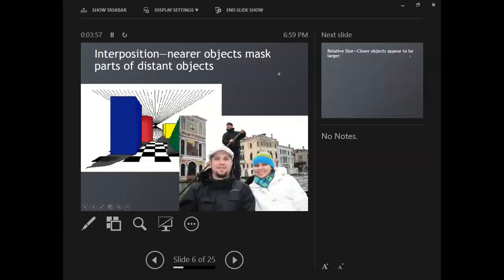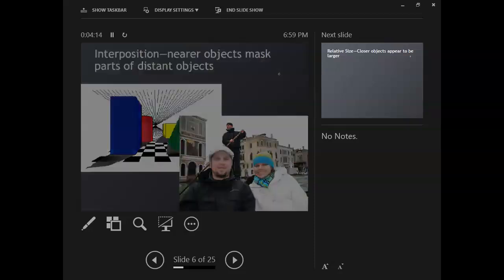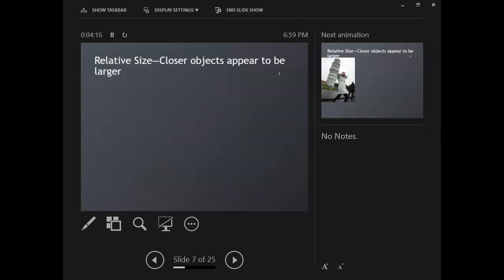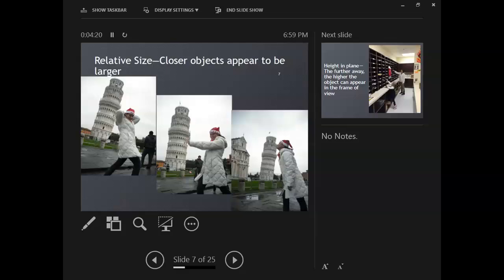In this image, we're in, what's that city called? Venice, on a gondola. It was freezing that day, but we are closer than the gondolier because you can see more of us. You can't see all of the gondolier's legs. We're closer than the buildings because my head is masking the buildings. That's interposition. Relative size says that objects that are closer are going to appear larger.